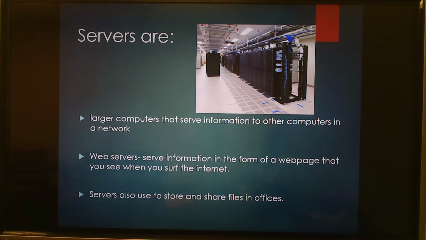Web servers serve information in the form of a web page that you see when you surf the internet. So all the stuff that you see on the internet is usually put out by what's called a server. They also are used to store and share files in offices. So you can have a server that's just local for, say, the library. We used to have one for the library. Anyway, you've got a lot of different things, but they're really big computers. It's actually a series of computers that are networked together for the purpose of a company or a business or whatever.